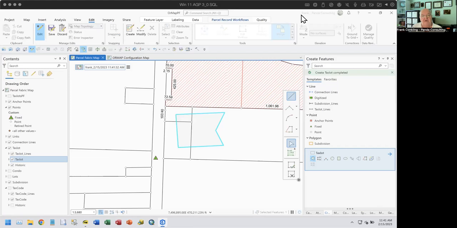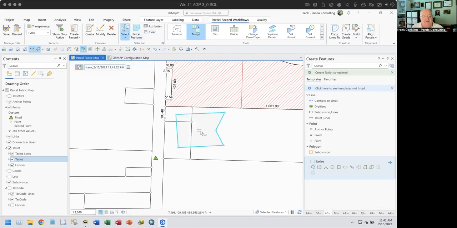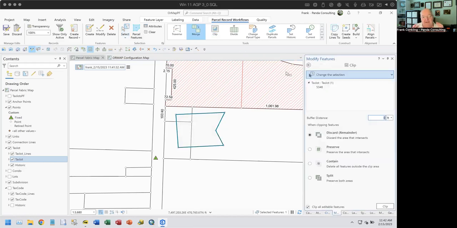Because I'm demonstrating a parcel fabric, I'm going to build it. So I create lines and polygons and such in here. All right, and I'm going to select just my one polygon, and I'm going to do a clip. The clip allows me to take and clip out from the underlying layers everything that is within the overall boundary of my selected feature.